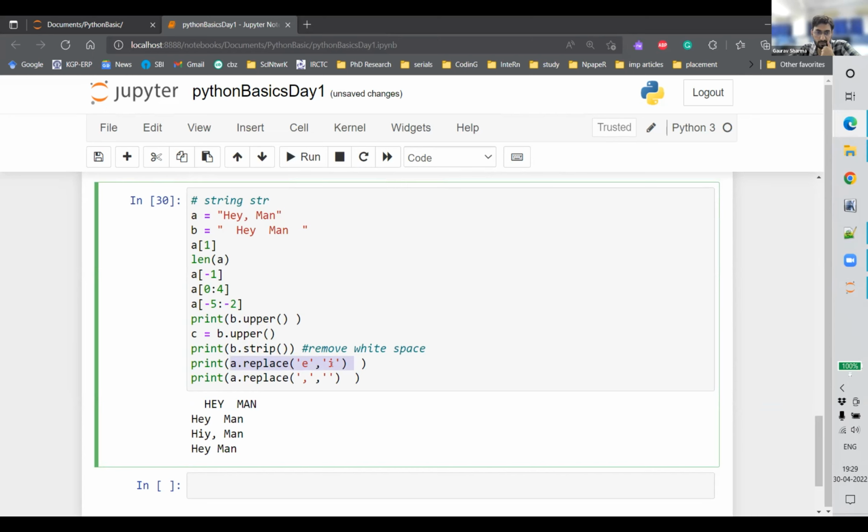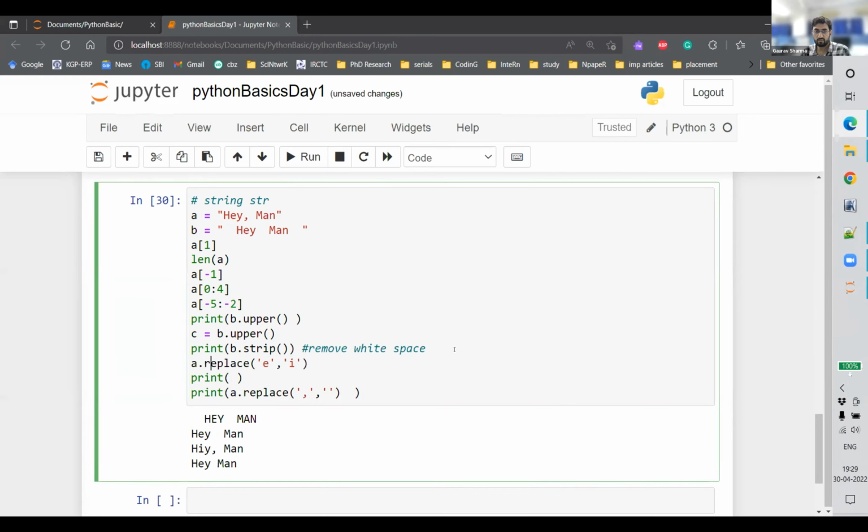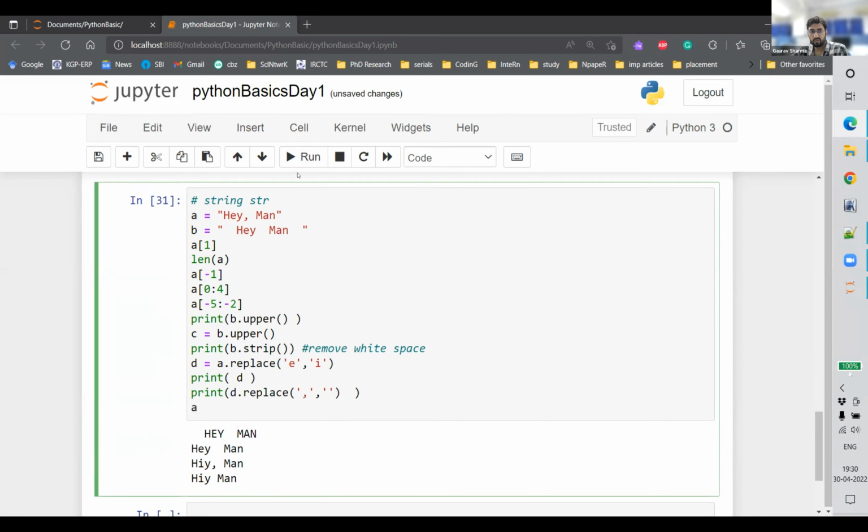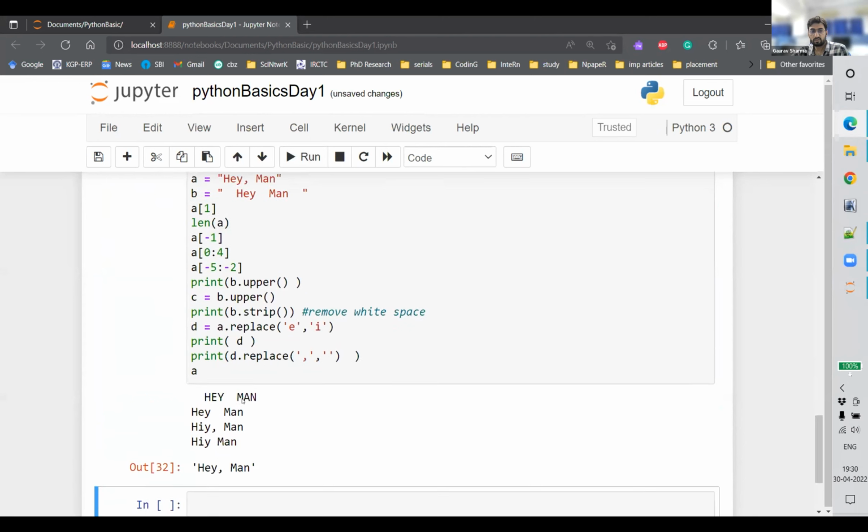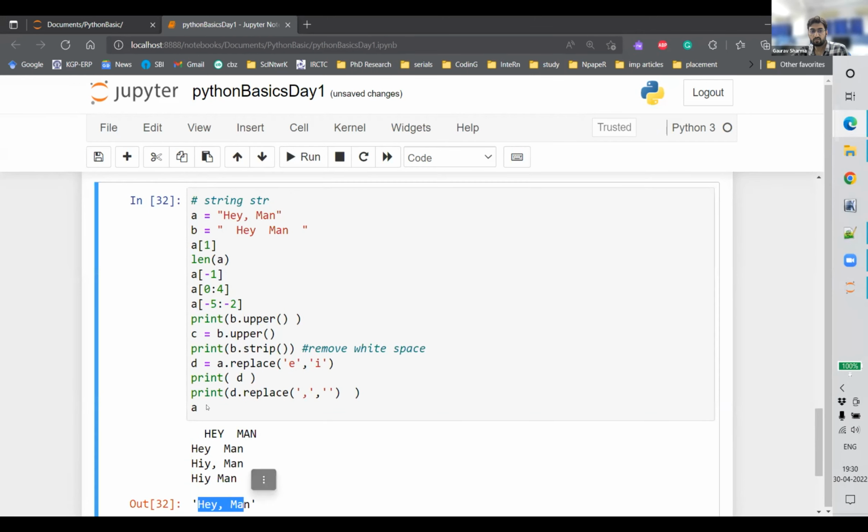If you want to save it, we have to save it. What we have to do is save this in a new variable name, let's say D. I will save it in D and print D, where we replace this. If we print the value of A, the last output will be there. But I will print the value of both A and D, and we'll see the difference.